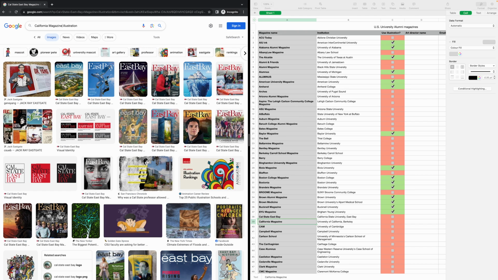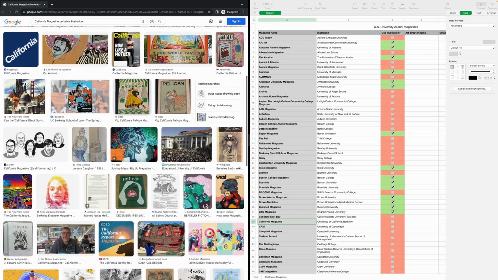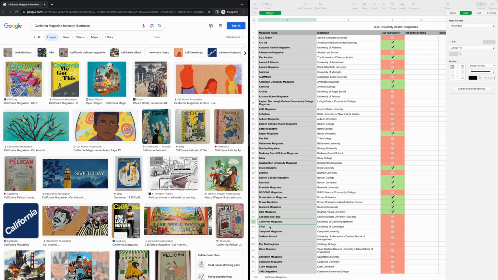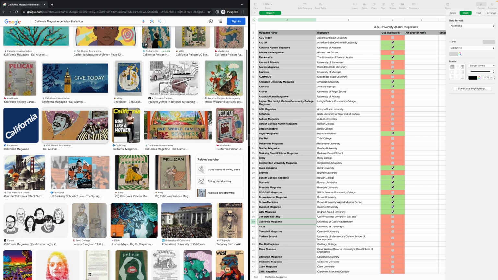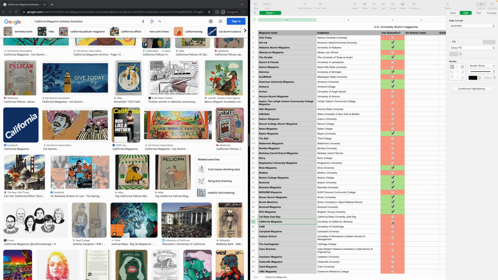For any magazines that have a vague or non-specific name, like here California Magazine, I'm going to add in some clarification, so I'll add the name of the college too. If I'm unsure about any of these, if I see some illustrations, but these look like they're from books. Maybe that's one for the magazine. Maybe that one is too. But honestly, that looks like a modern one, and this one too. So there's a little bit of illustration, not much. I'm kind of on the fence about that one. I'll tick it, but maybe we'll change our mind later.